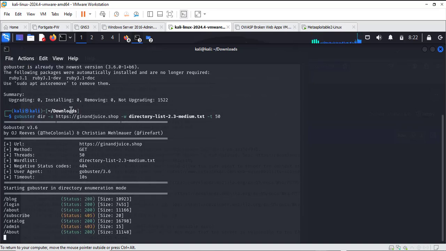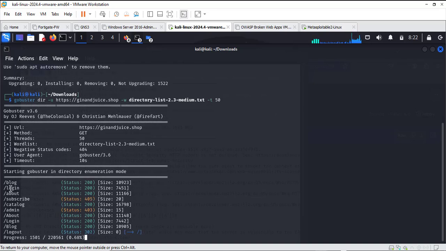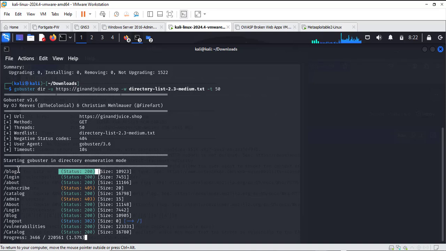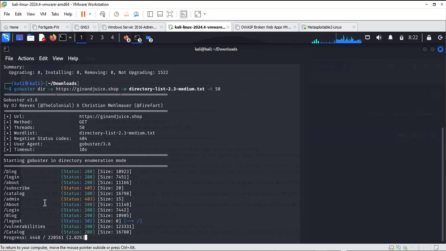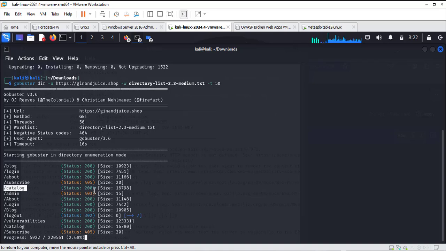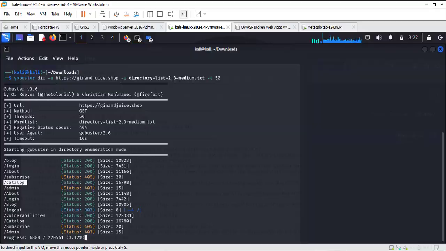It starts using the word list, word by word, checking and giving me the 200 status code. That means /blog is available. So let me take one and show you the difference. Let's take catalog. Catalog is what? Status 200. Okay, copy.